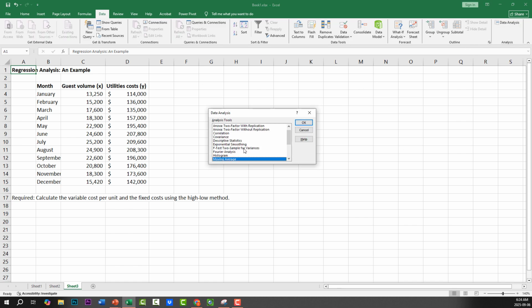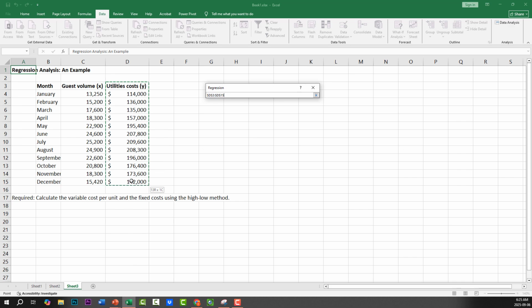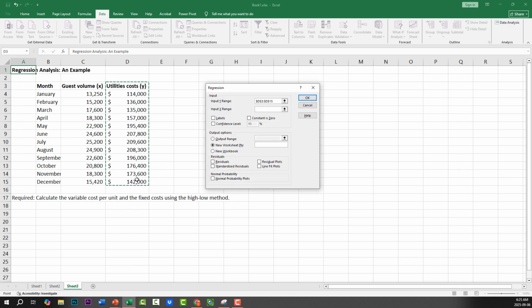So now I need to look through these. I want regression. So I can see regression right here. So click on regression and then say OK. So we want to input the Y range. So the Y range is the cost, right? So I'm going to click on the cost. I'm going to include the heading. There's the Y range. Okay, it includes the label.